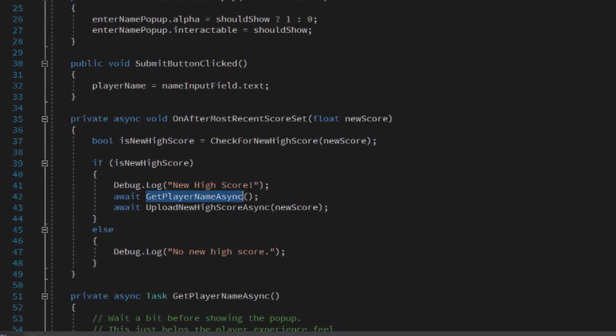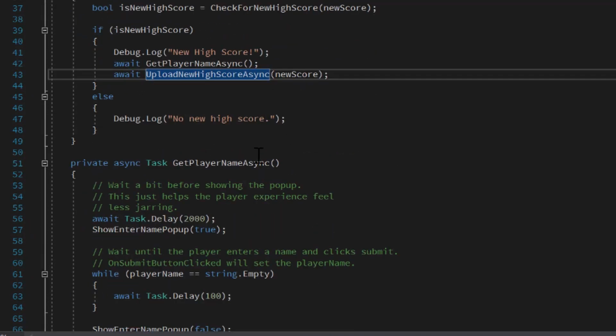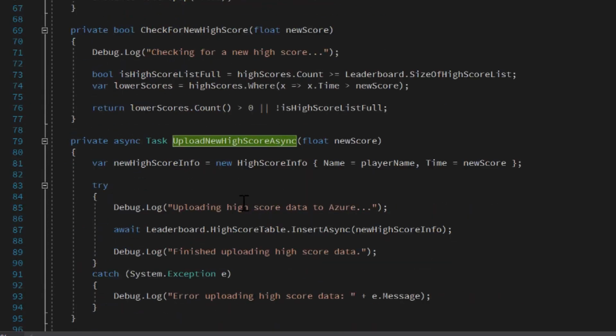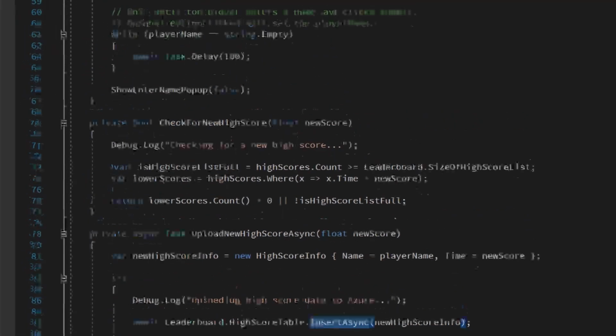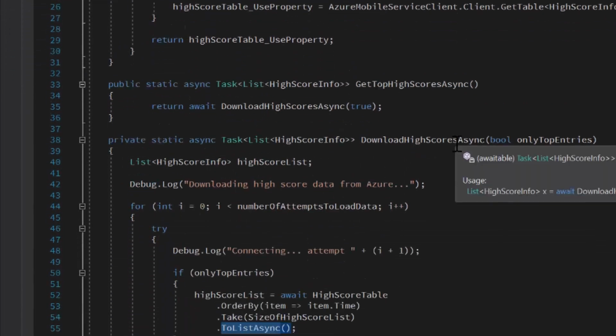And if we do, we're going to get the player's name. And when the player has finished entering their name, we're going to call UploadNewHighScoreAsync. And it's just going to do the same stuff we've been doing, where we make a new high score info with the player's name and their time, and then we call InsertAsync to send it to our high score table. And then again, back on the leaderboard here, we saw where it's downloading the high scores.